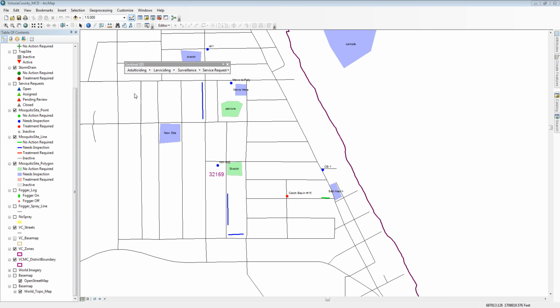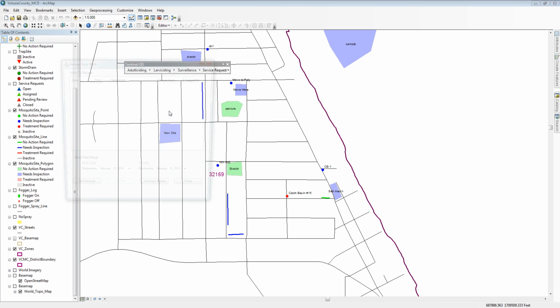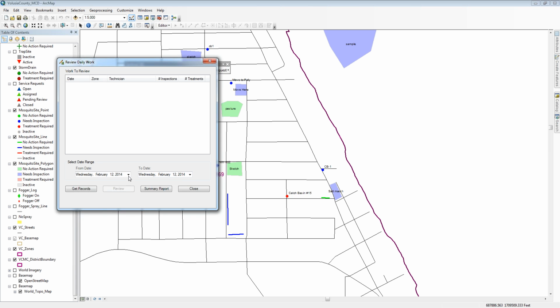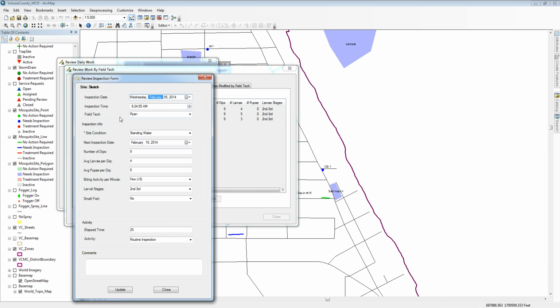Other tools, we do have the ability to review daily work. So there's a nice supervisor tool for reviewing daily work. So I can come back and look at the last week, for example, from February 5th through today, and get those records. We have records for the 5th, the 7th, and the 12th, all by field technician Ryan. On the 5th, I have 3 inspections, 0 treatments. I can review that work, so I can review each inspection and see exactly what was done and make changes if needed as a supervisor reviewing this work. So that's a very nice tool.